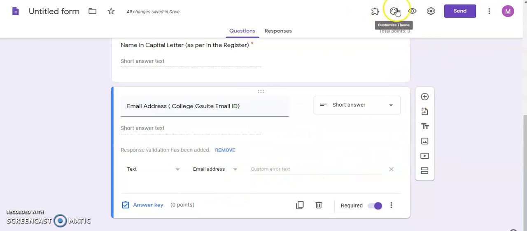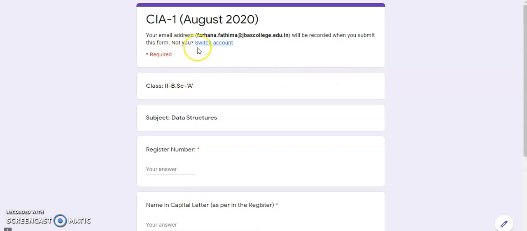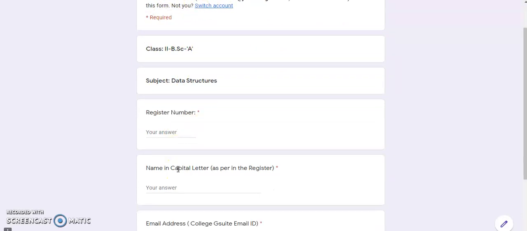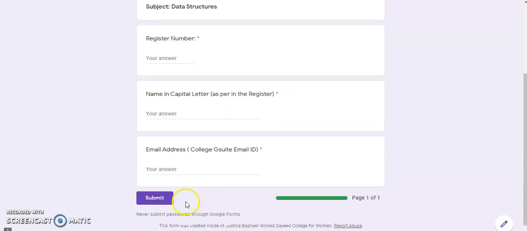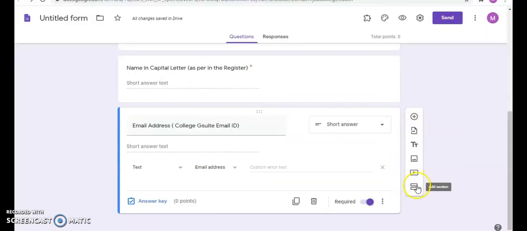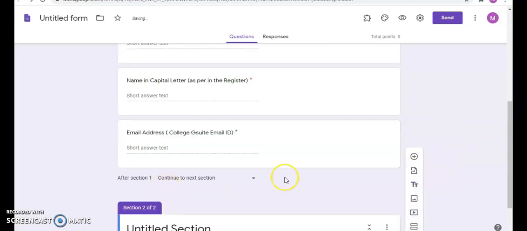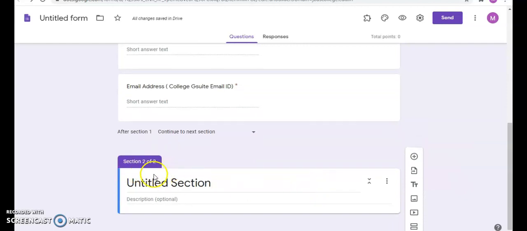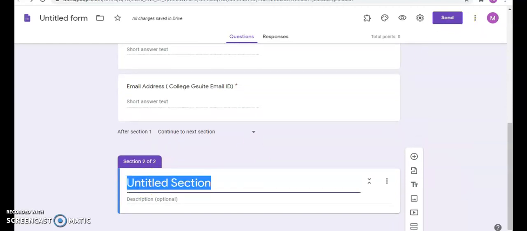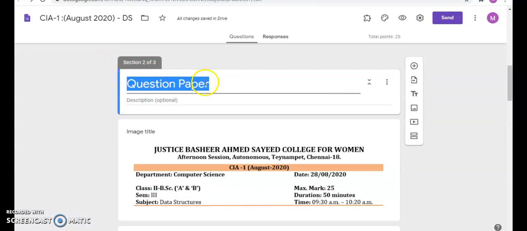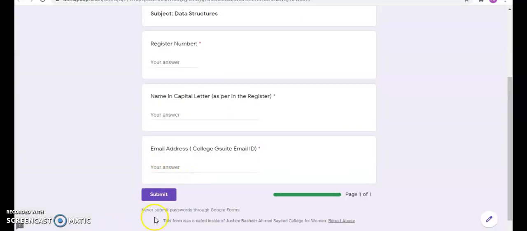You can preview your page. This is how your page looks, the first page. The class, subject and the register number. The students have to type their name and email ID. Next, we'll add another section, that is section 2. For that, click here, add section. You'll get a section 2. Type here; we'll set it as the question paper. Copy and I'll paste it here.